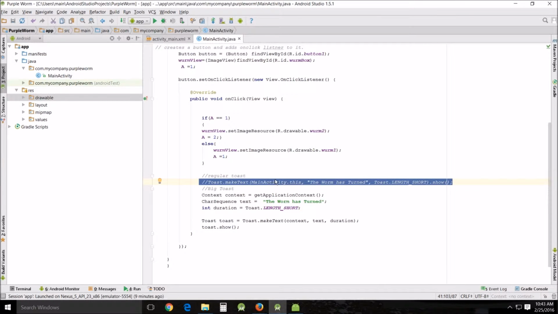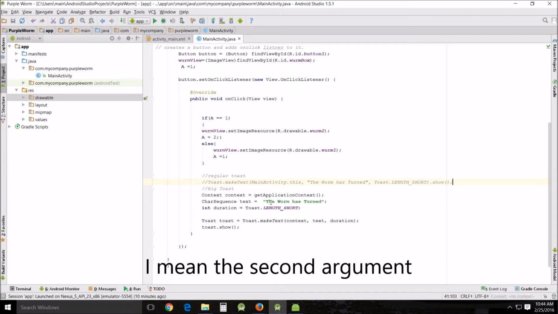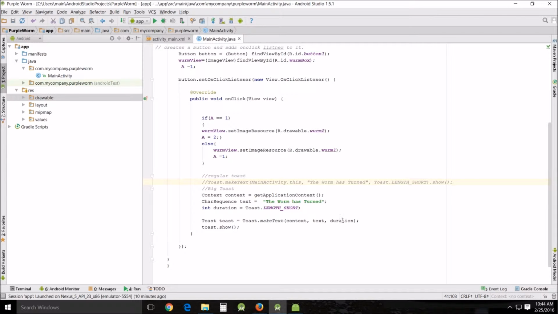Now this is the regular toast, how we would regularly use it. You've got Toast.makeText(MainActivity.this, "The worm is turned", Toast.LENGTH_SHORT).show(). Now this is sort of a shorthand version of what I've got down here. Context equals getApplication, MainActivity.this pretty much equals this right here, and then a CharSequence text equals "The worm is turned", and this equals this because it's the third argument, and then int duration equals Toast.LENGTH_SHORT, and that would be the duration.